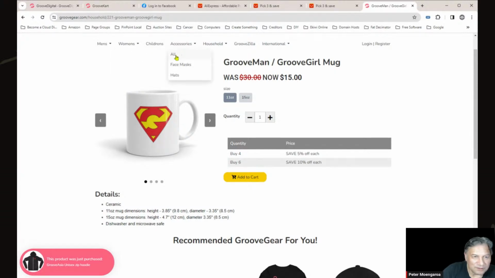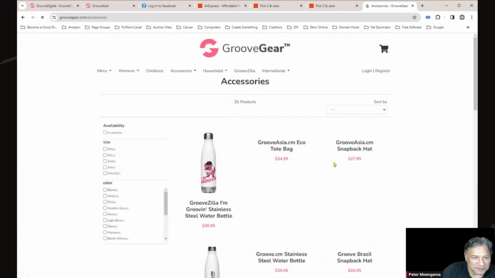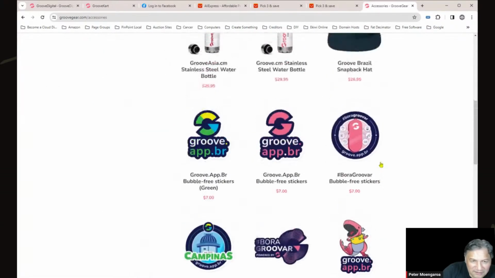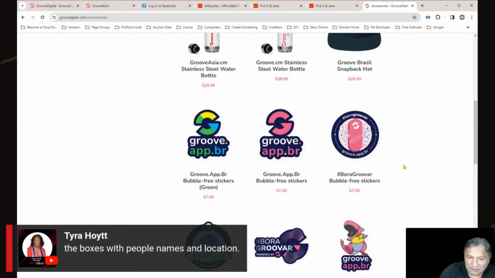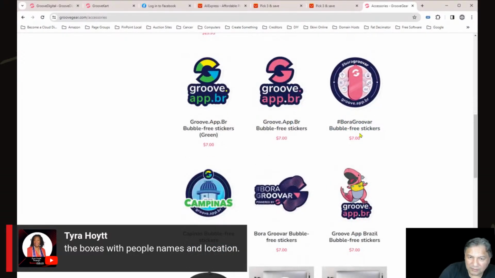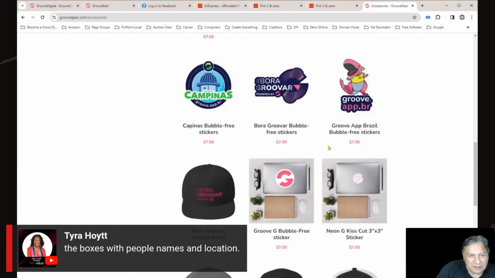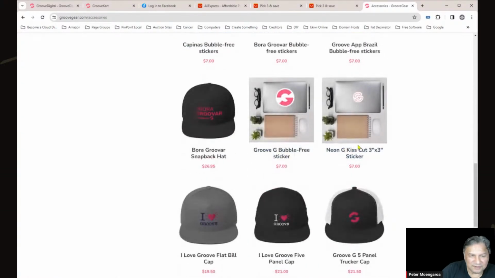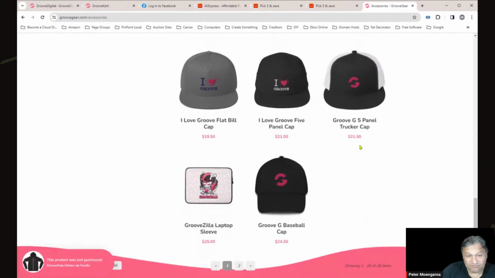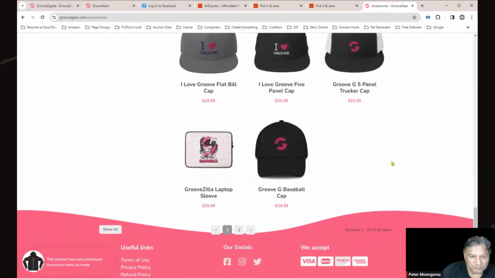Let's have a look. Sorry, I'm going a little bit straight off the point here. Oh, well, they've got a lot of other stuff here as well. These weren't on here a while back. Bubble-free stickers. I don't know what bubble-free means. Oh, maybe they don't bubble up. Is that it? I kind of like those. I think we just saw that before.